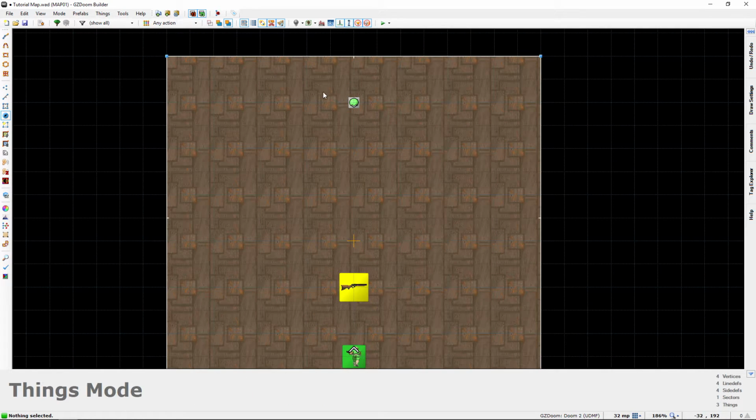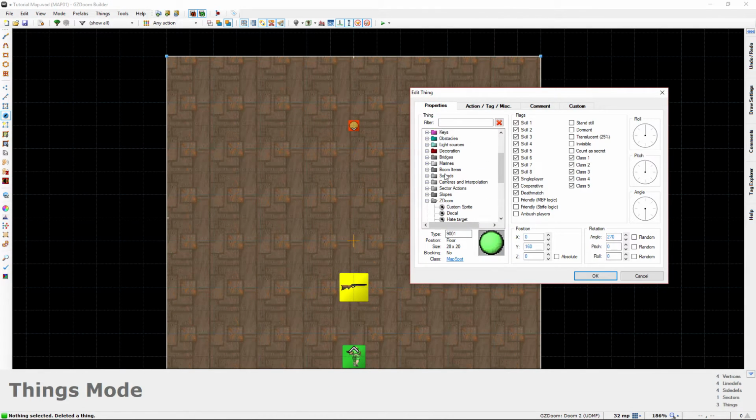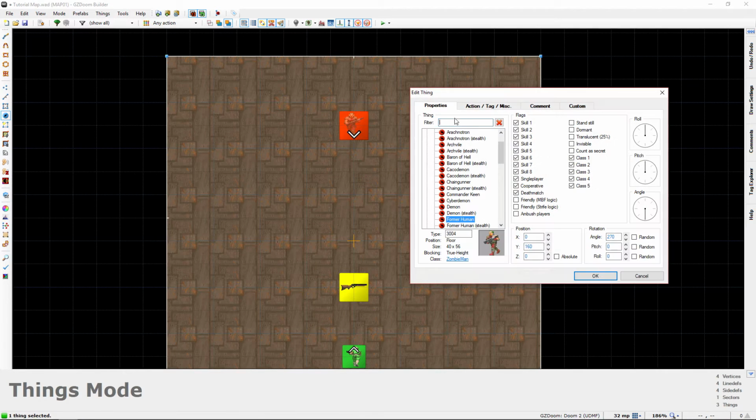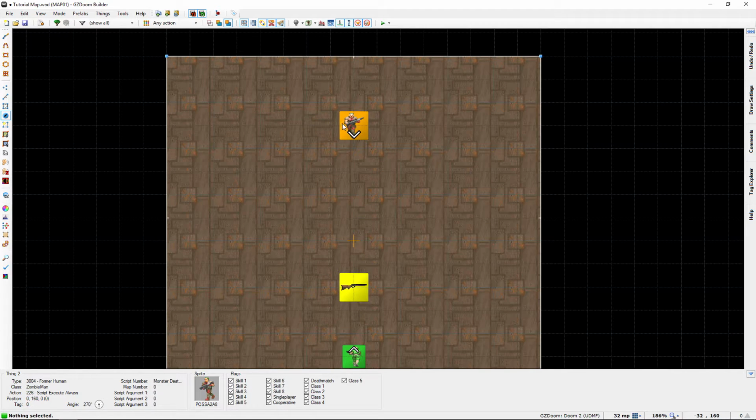And what I'm gonna do, I'm gonna get rid of this map spot. I'm going to put in a former human again. Instead of a map spot, we're just going to place a former human directly on the map, just like we had before. We're going to put him right here. Let's also give him the action of 226. This is script execute always, script 1. So we're sort of doing like what we had before, except instead of 2 former humans, I'm just going to have 1.